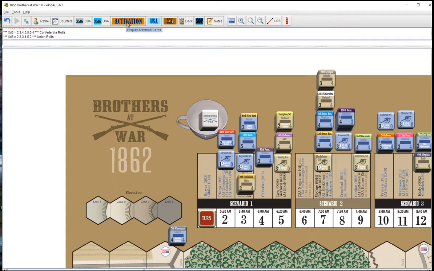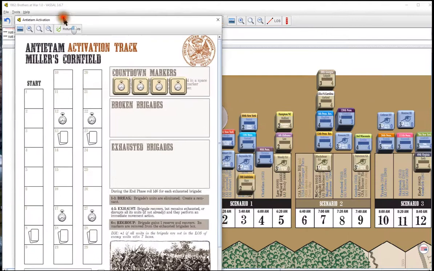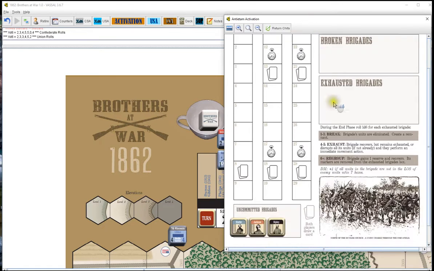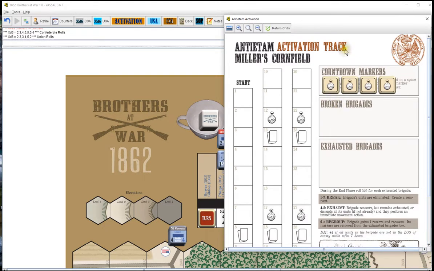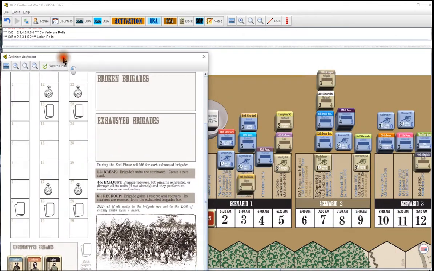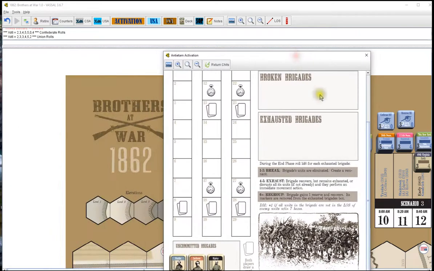Activation next. Activation is the main driver of this game. You want to use all your activation chits on this map display, and this display only. For this scenario, we have some uncommitted brigades down here. I'm not going to go through the rules. That's just where they get placed. You place your broken brigades here and your exhausted brigades here.